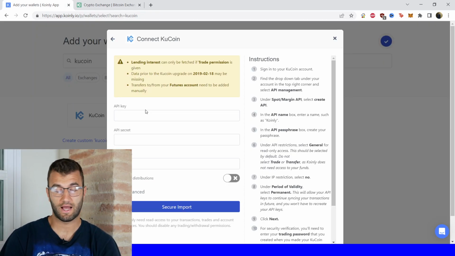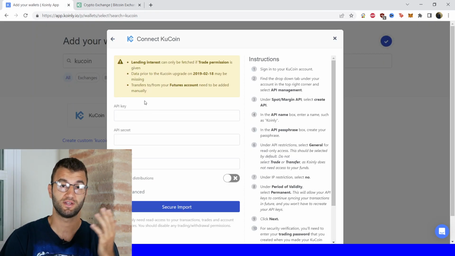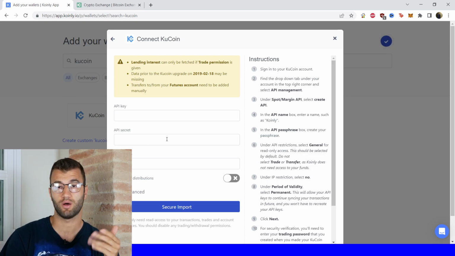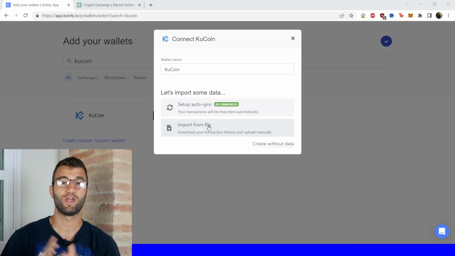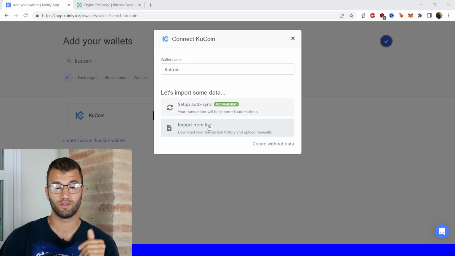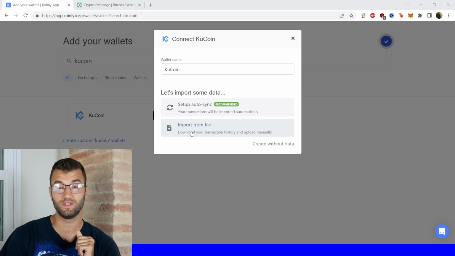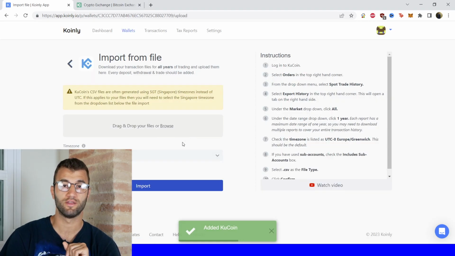So on the next screen, you will have your API key, copy and paste it. You will have your API secret, copy and paste it. And the passphrase is the one we made. It was 111-222. So once you have all that, you can click secure import. Okay, so that's one thing you're going to be doing. The second one that you're probably gonna need is the import from file, so the CSVs, which now is just one file, luckily. So let's go to import from file and let's find it on their platform.